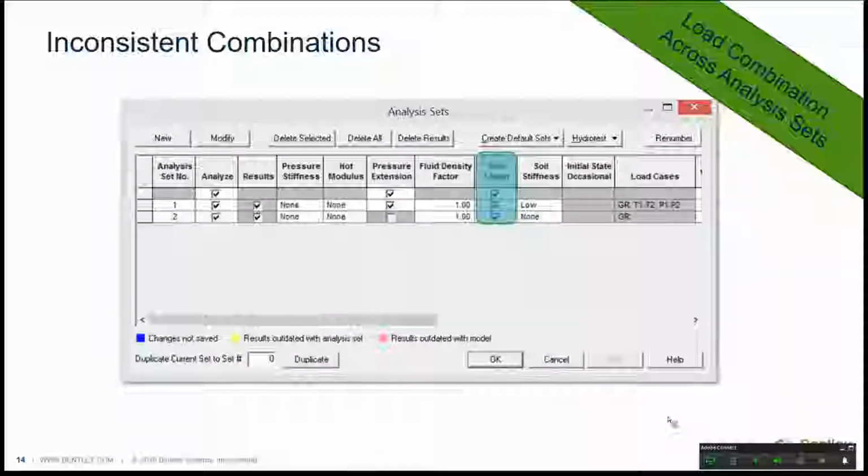Generally, AutoPIPE creates the default code and non-code combinations automatically from a single analysis set. So this check is really useful for trapping the inconsistent user-defined combinations that are created across multiple analysis sets and to report those to the user.